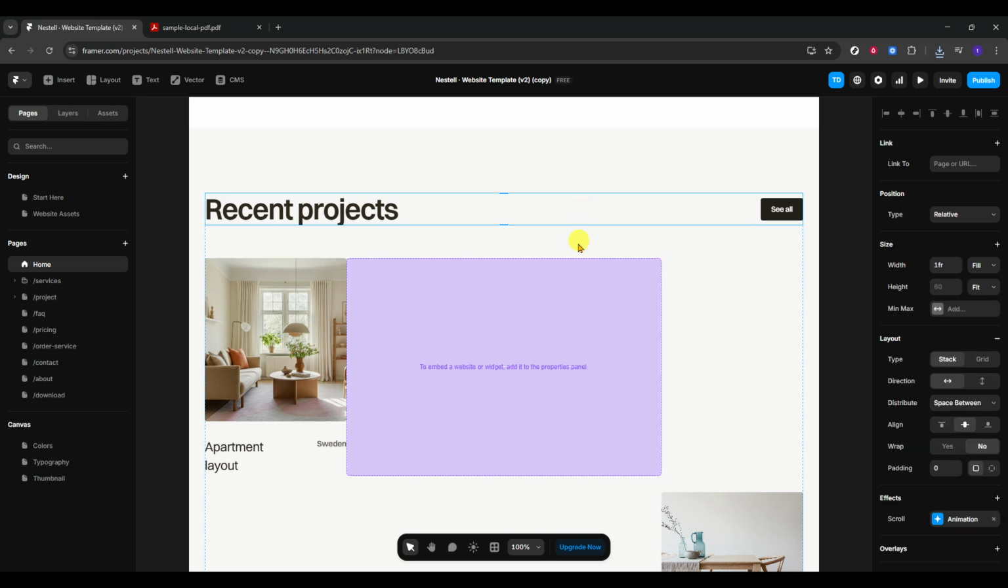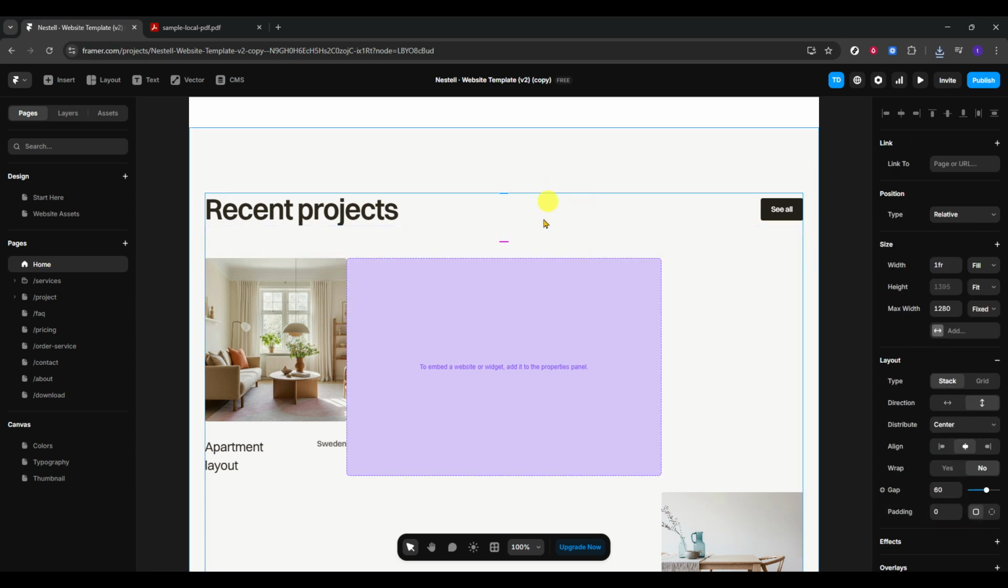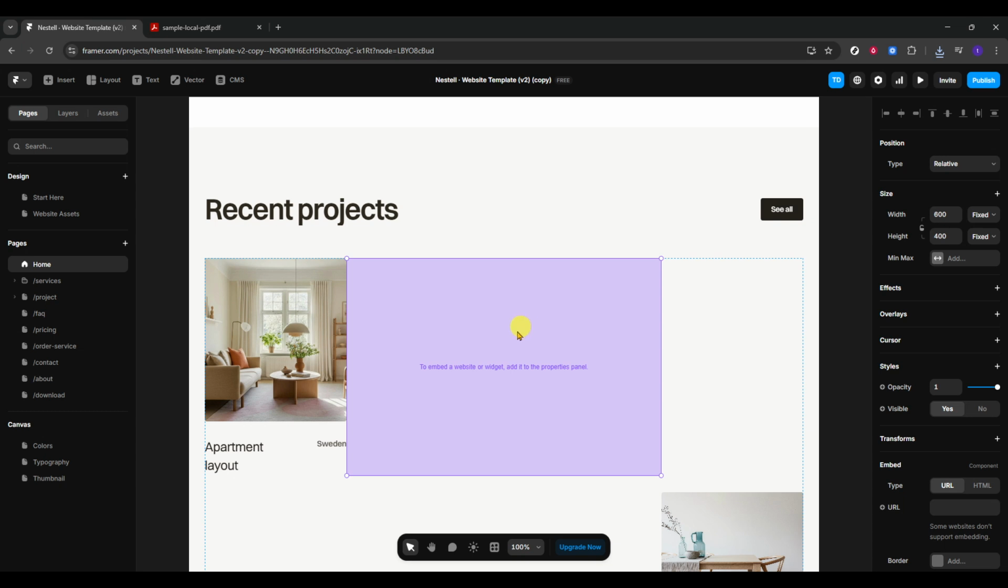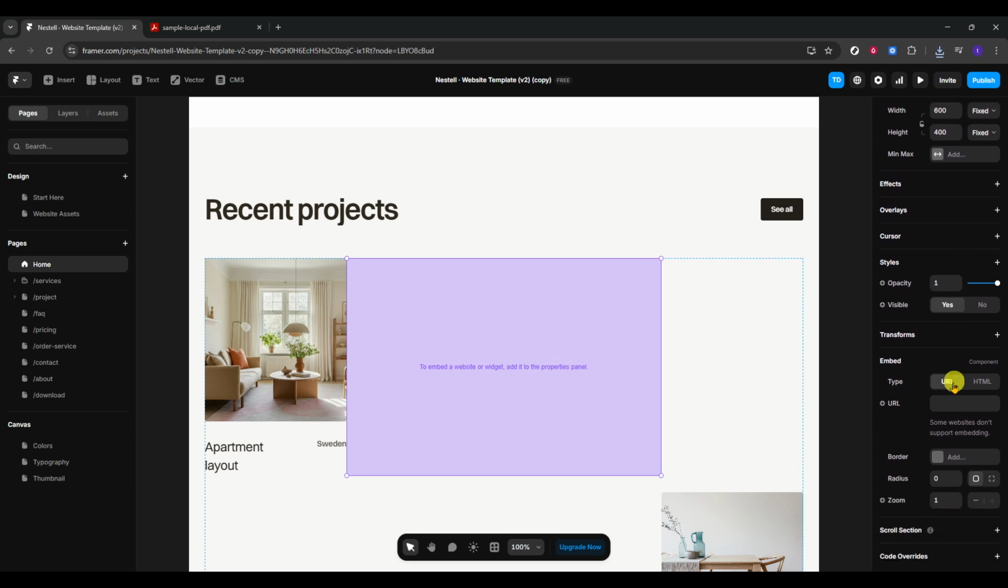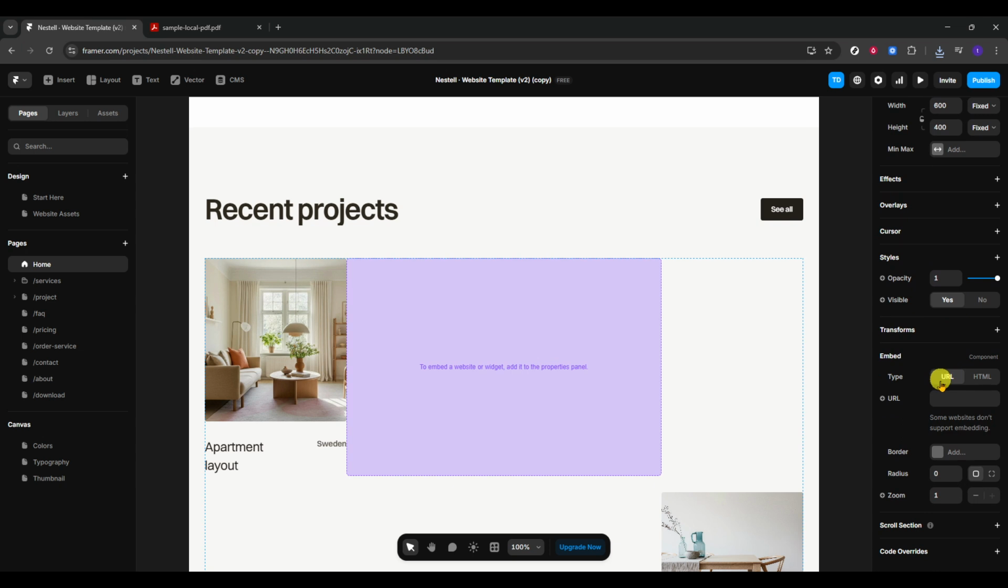Back in Framer, double-click the embed you just placed to focus it. Then look to the right-hand Properties panel. You'll find a field labeled URL. This is where the embed pulls content from. Paste the link into the URL field.